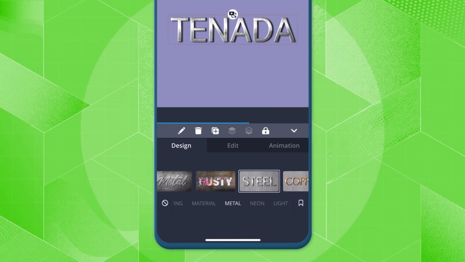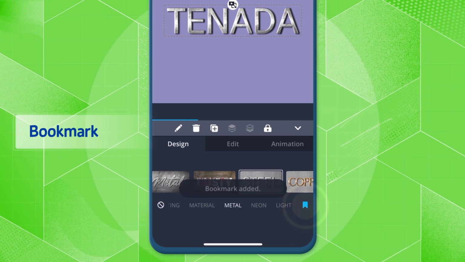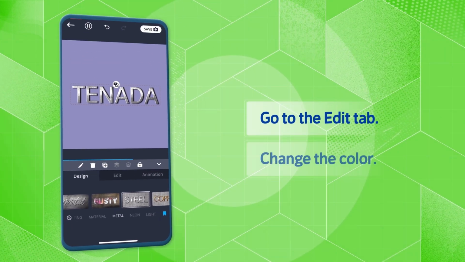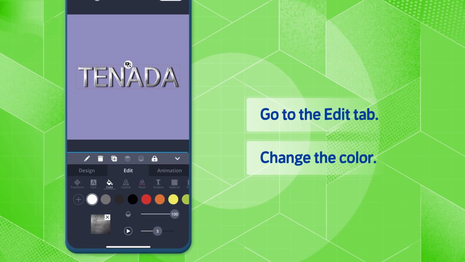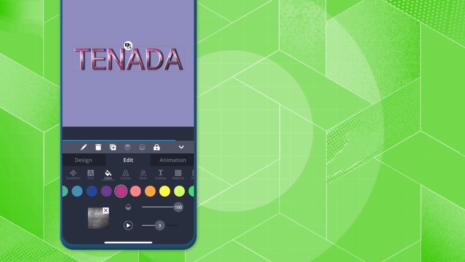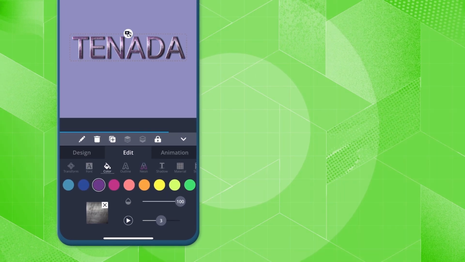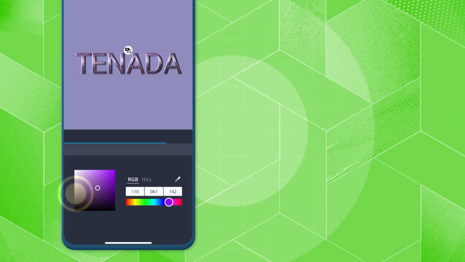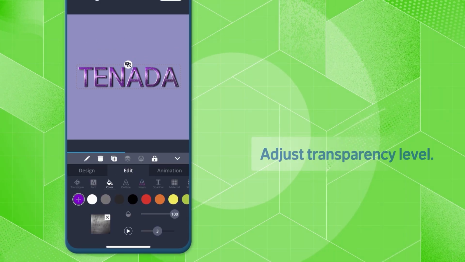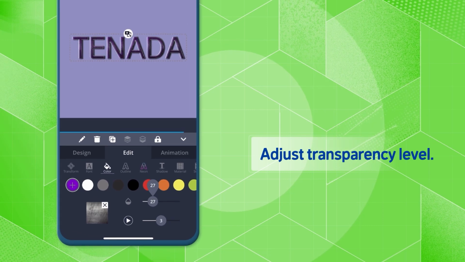Frequently used designs can be bookmarked and easily accessed. To edit the design, go to the Edit tab. Try changing the color of the selected design. You can press the plus button to choose your favorite color. Use the slider to adjust the transparency level.